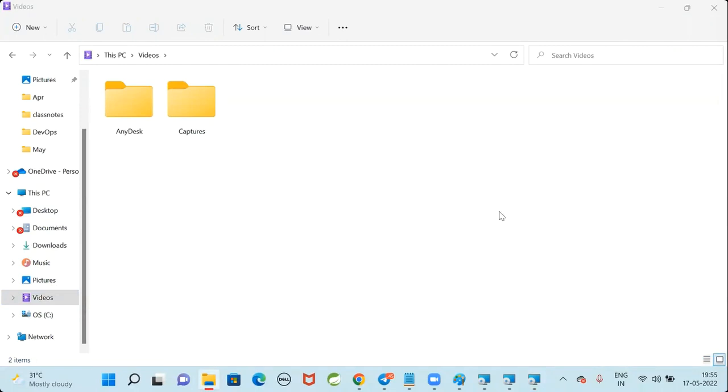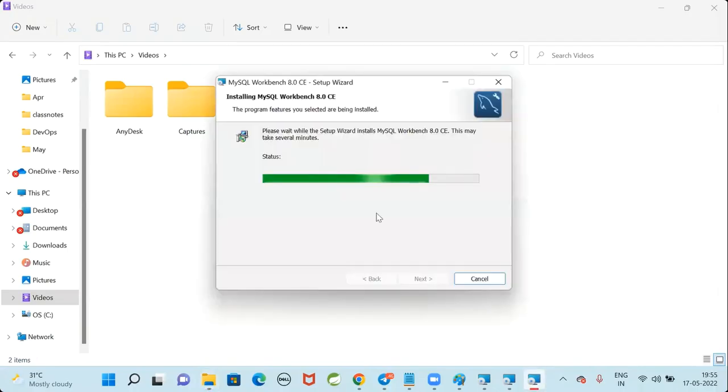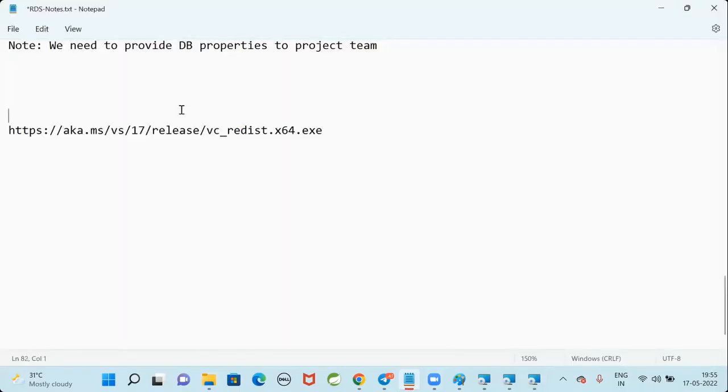SQL Developer is used for Oracle database. I'm using MySQL database here. Okay, my workbench is getting installed. So download and install MySQL Workbench. As I'm using the Windows 11 operating system, it is asking me to download.